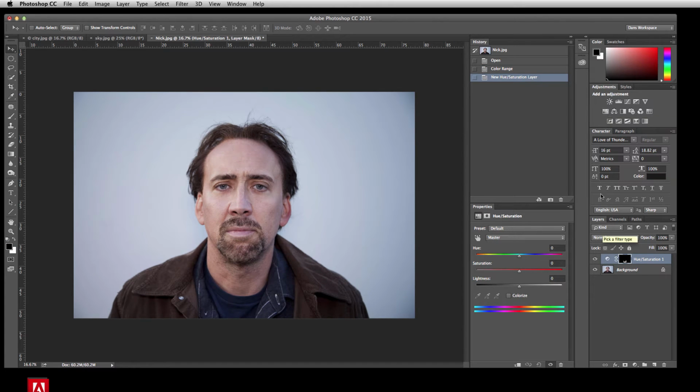Okay. So I add an adjustment layer, and you'll see it creates it based on our selection. The little white area is what's going to be visible, and the rest is going to be masked out. I'm just going to grab the hue slider in the properties panel and drag it to the left a little bit. And you're going to see that t-shirt change color. All right, so we'll give him a green shirt, forest green. That looks pretty good.